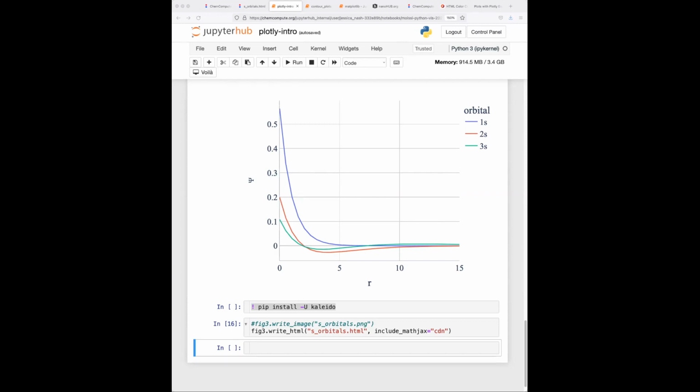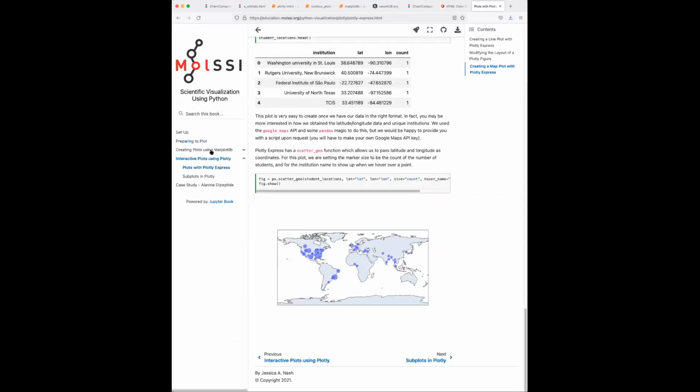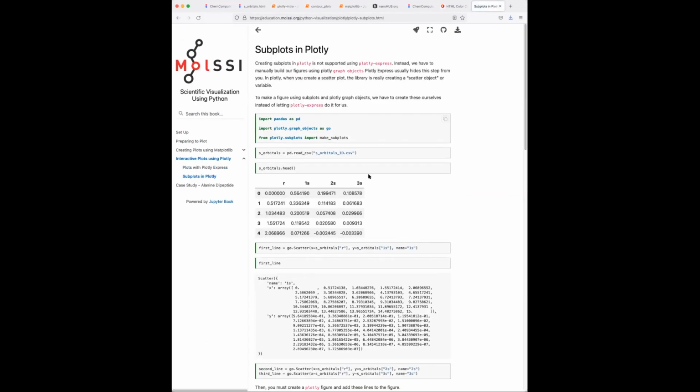Okay. Oh, is it more than half? Okay, all right, we'll do that then. Sorry for all of you who were wanting to vote for subplots in Plotly. All right, so we will do that. The other option I would have given you is how to do subplots in Plotly, and I'll show you that is online.